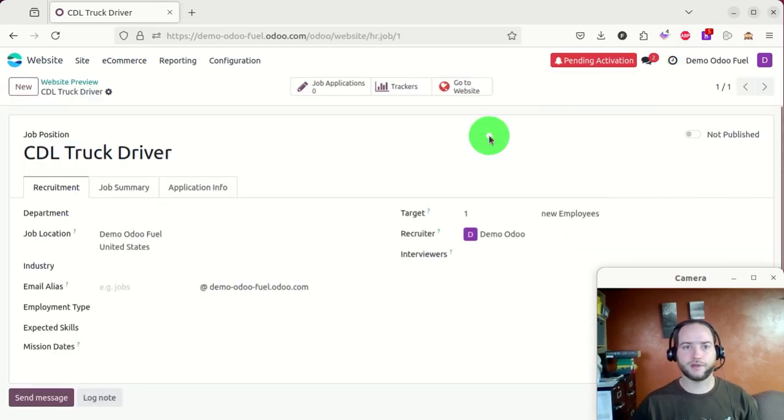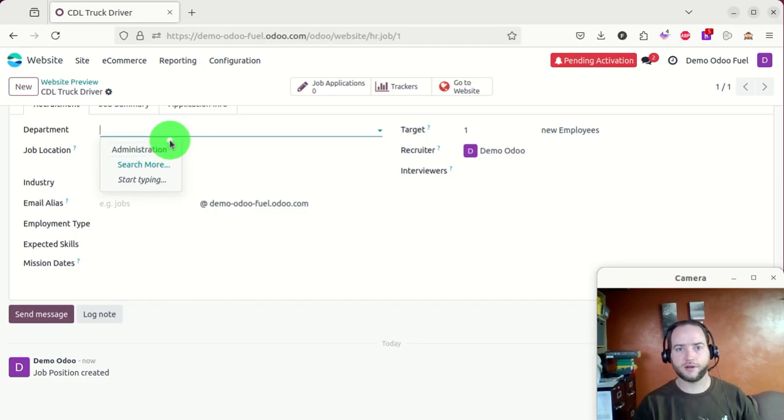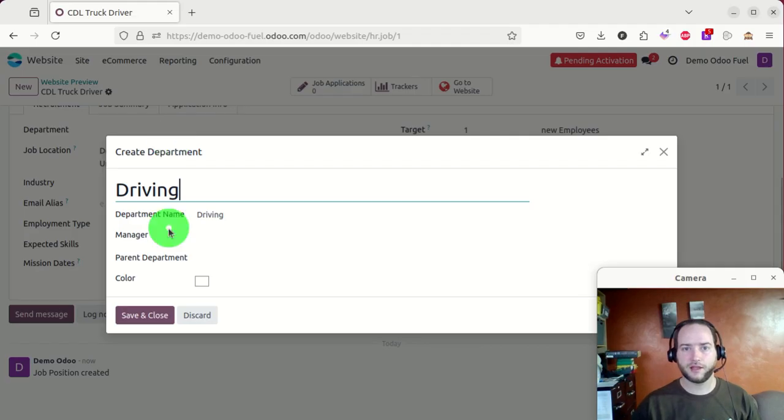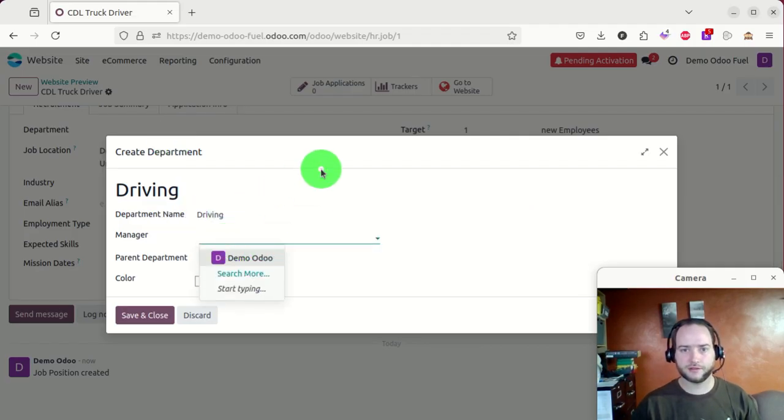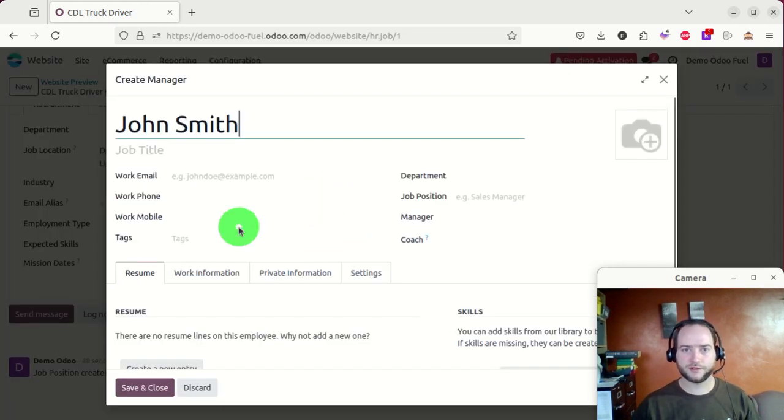We can actually jump in here. This is going to get us into the back end. So we're still in the website area, but we're in the back end now. That's the actual ERP. And so this is a good look at what Odoo looks like. So we have an administration. So I'm going to do driving for the department, and I'll just do create and edit. And I can see who the manager is, John Smith. So I just made my first employee here.